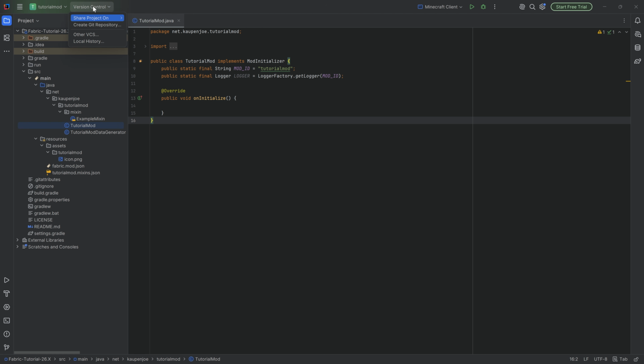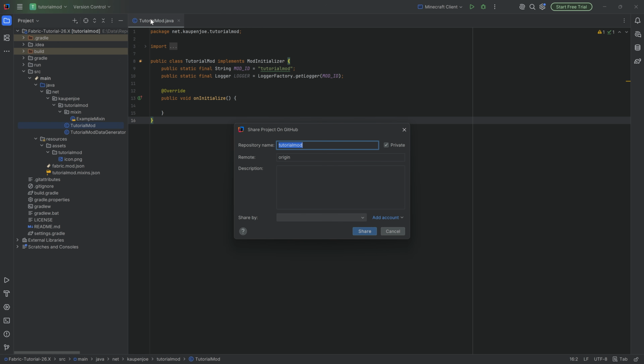You go to the version control right here, share project on GitHub, and then there we go. Now we're going to call it tutorial mod. Absolutely not. This is the fabric-tutorial-26.x right here. Now I'm going to keep it private for the time being. If you want to share it with another person, obviously you would make it public, but I'm going to show you how you can make it public as well when we actually have it. Right now I can't share it because I don't have the account.